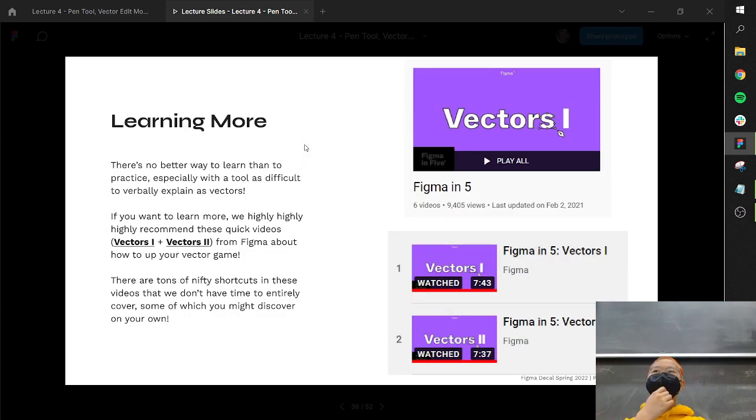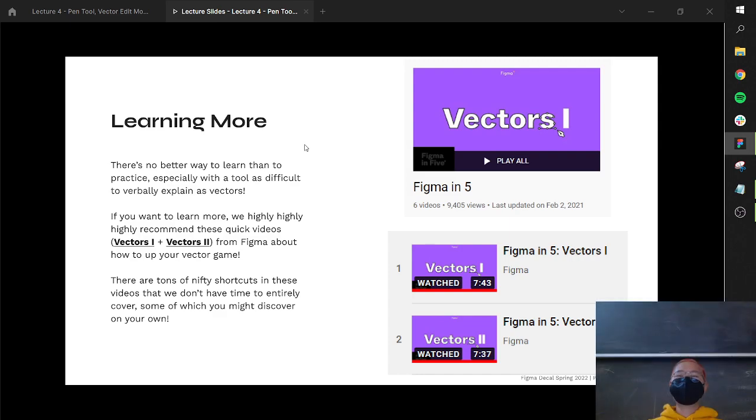So this is honestly just the quickest possible crash course of vectors. I didn't really actually show you me making any vector curves. I'll do it in a second. But if you are personally really interested in illustration, or if you have a lot of stake in making icons or that kind of thing, I would recommend Figma's own work on vectors. There's not any better way to learn other than practice, but these videos do give you some practice in learning about the techniques behind them.